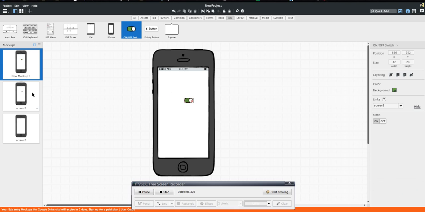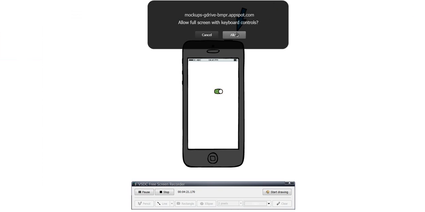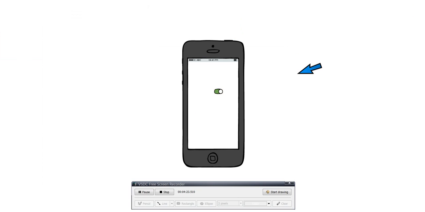So let's say in here I would input new mockup 1, which is the name of our first screen, which shows the switch to be on. Then I go to the switch on the other screen. Again, I'm going to link this, and this time I'm going to link this to screen 3, which shows the switch is off. And now there's a red arrow right here on the switch to demonstrate that a link has been made.